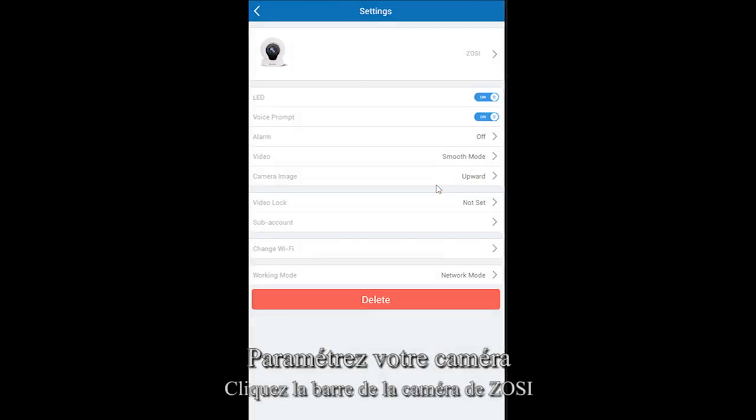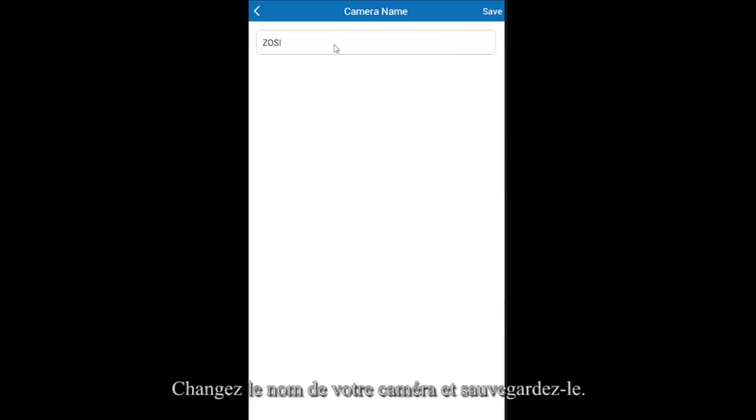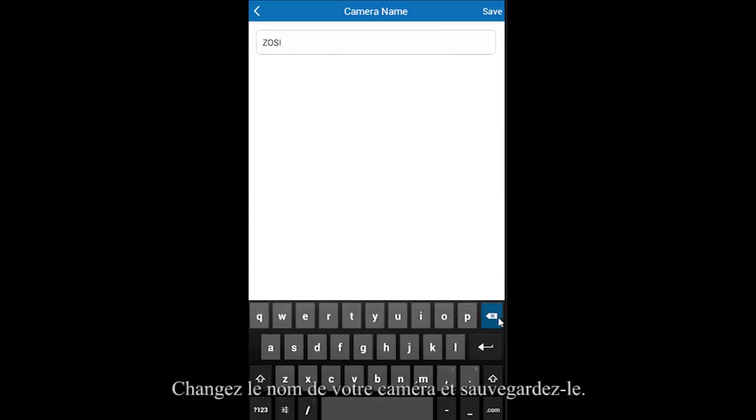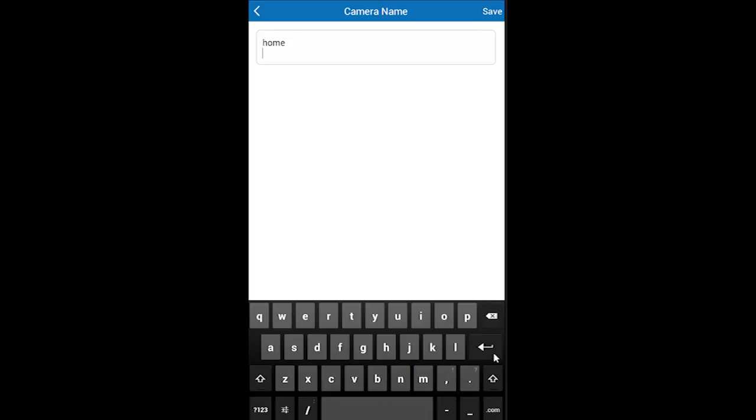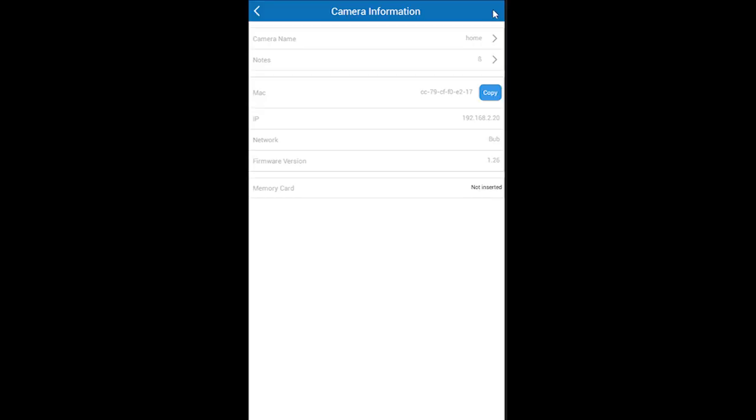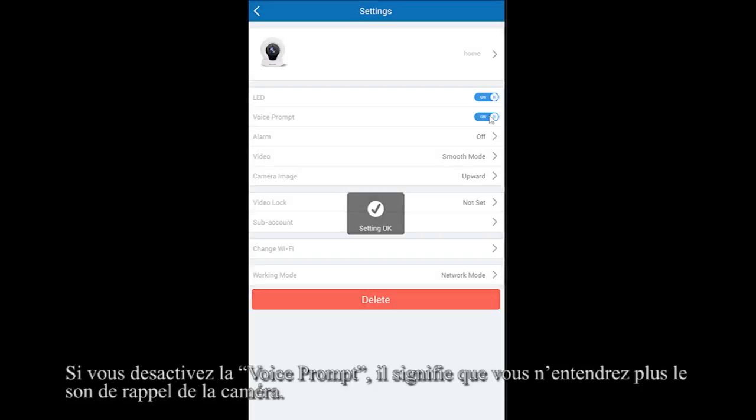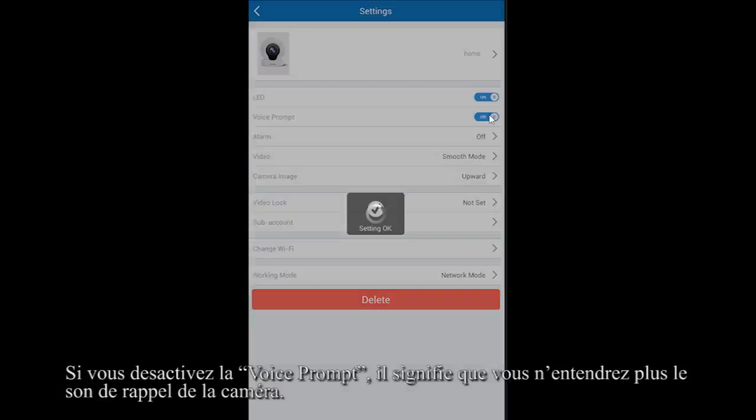And now you can click Setting button to set up your camera features. Click ZOSI to change the name of your camera and save it. You can also find more information of your cameras on this page. And here is the setting of the indicating light. If you don't want to hear the reminder sound from the camera, you can turn off the voice prompt.